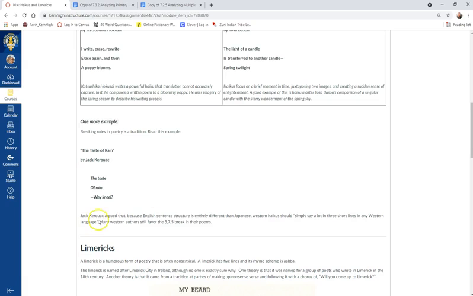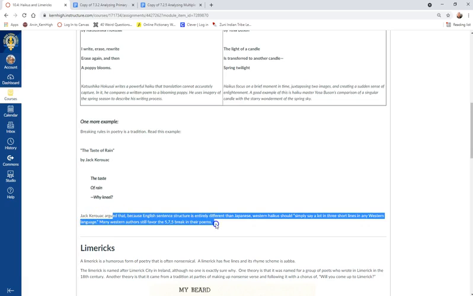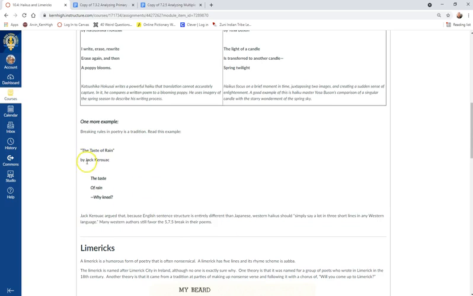Okay, Jack Kerouac argued that because English sentence structure is entirely different than Japanese, Western haikus should simply say a lot in 3 short lines in any Western language. But still, many Western authors and English teachers alike favor the 5-7-5 break in their poems. But anyways, in The Taste of Rain by Jack Kerouac, he writes, "The taste of rain, why kneel?" Okay? So that's how you break the rules when you're writing haikus.